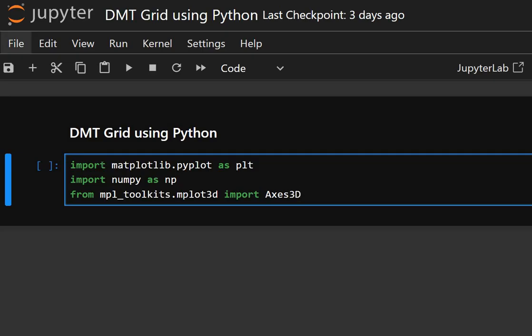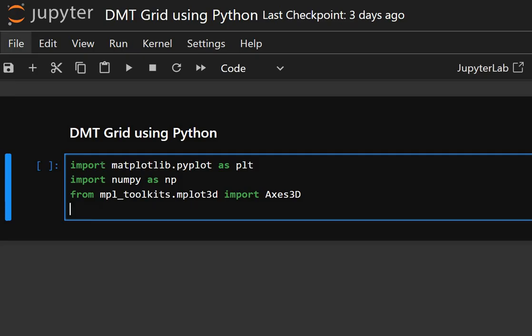So NumPy is used for efficient math operation and array handling, and matplotlib.pyplot is used for plotting graphs and figures, and Axes3D enables 3D plotting capabilities in matplotlib. So to create a DMT grid, now we'll create a 3D figure for the pattern.